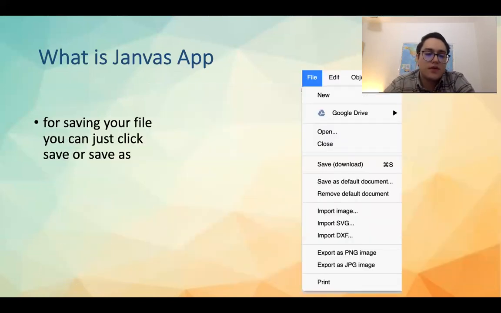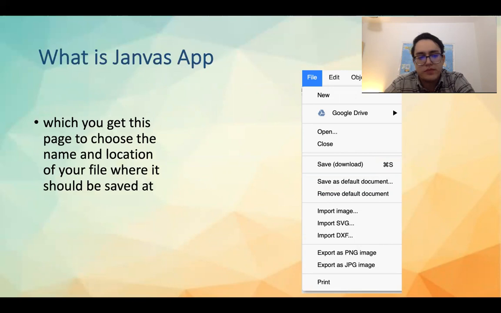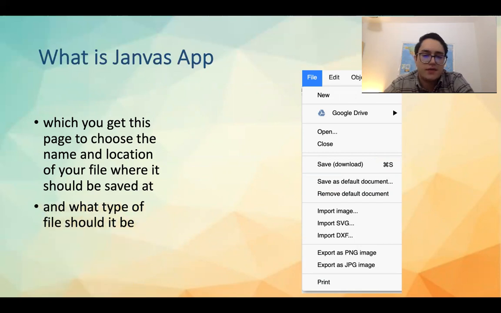For saving your file, you can just click Save or Save As, which is right here, which you can get this page to choose the name and location of your file where it should be saved at, and what type of file it should be saved as. But sadly, it's not for free.